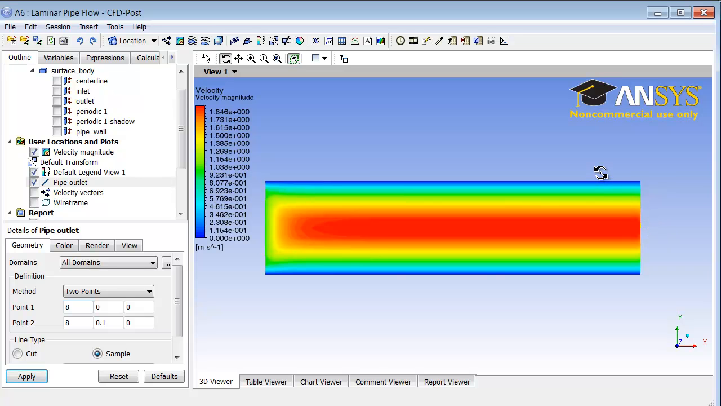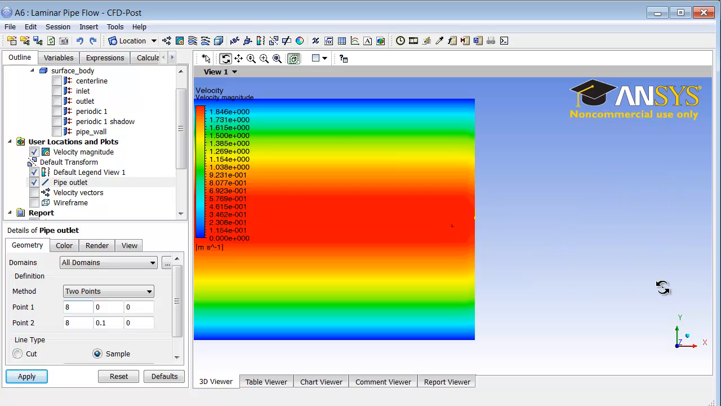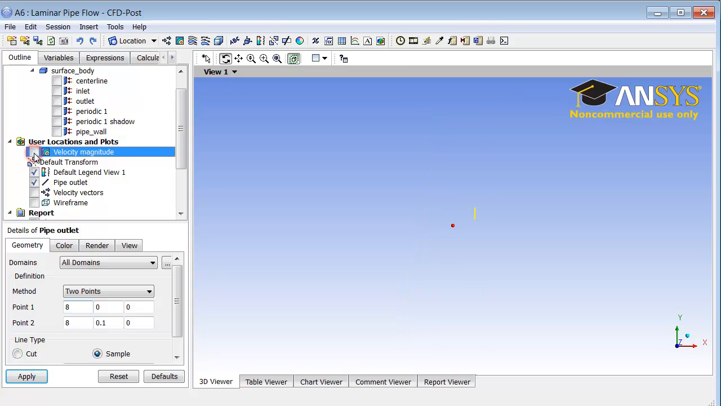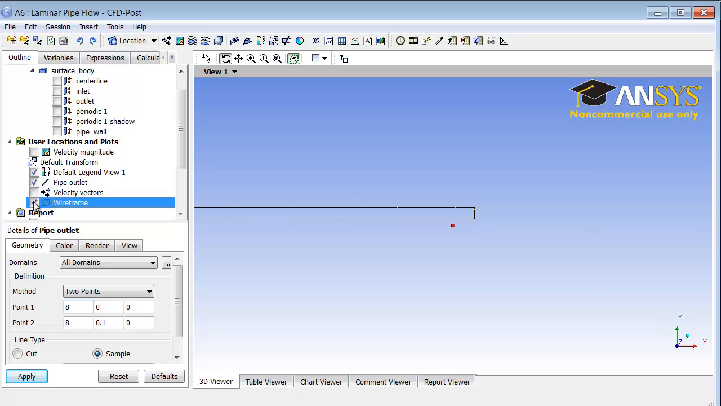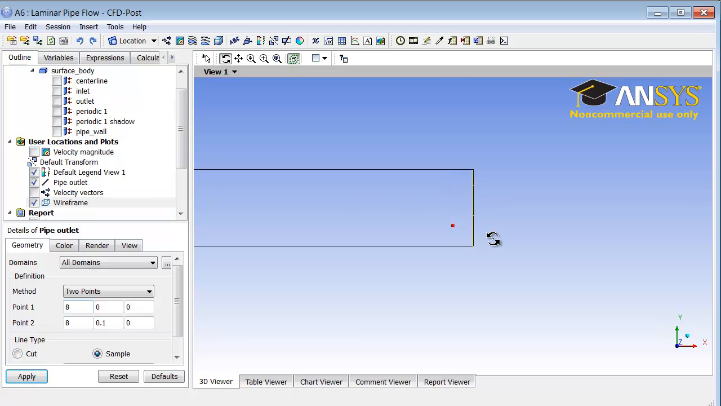If I zoom in here using the right mouse button, I can see that there is a line. This is a little misleading because we have stretched this plot. So I'll turn off velocity magnitude and turn on the wireframe. And I can see that indeed the line that I created corresponds to the pipe outlet. So now I can plot the axial velocity along this line.